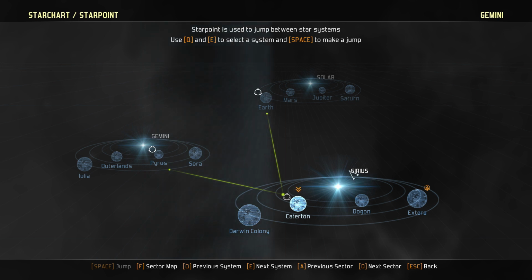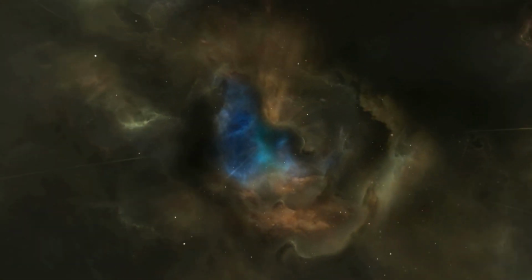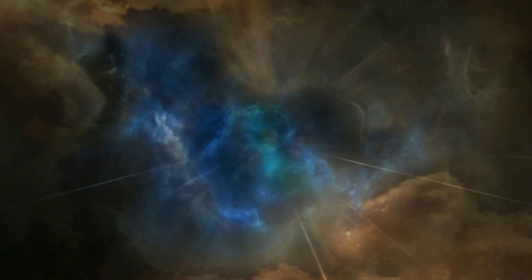One is the solar system, and the exit point will be the only sector in the solar system where there is a star point. The same goes with Gemini. Since you have three systems, each star point has two possible exit points. So if you jump to solar, you're gonna end up in Earth sector. If you jump to Gemini system, you're gonna end up in Pyro sector. So we're gonna use the map and simply jump to Earth sector. The technical way of using it is the same as with T gates and nav buoys.